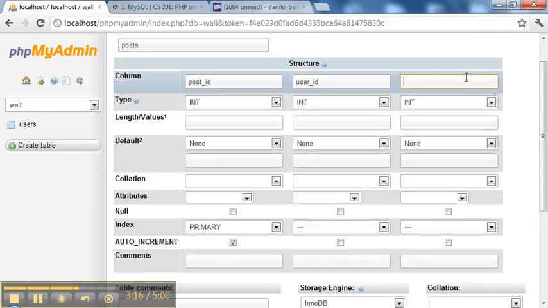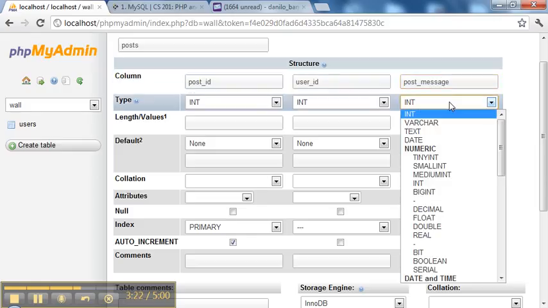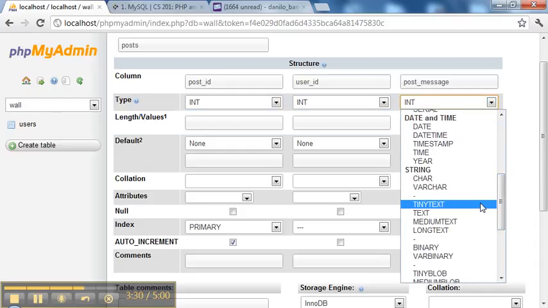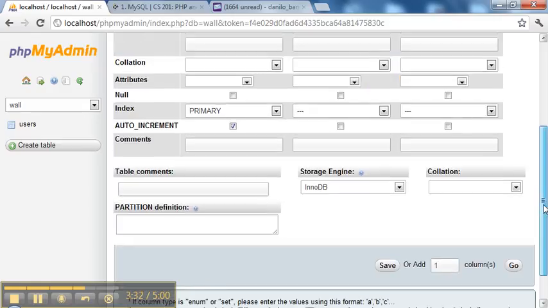Yeah, in here I just add the post message for the starting value for the posted message. For me, the data type would be tiny text, and let's save it.